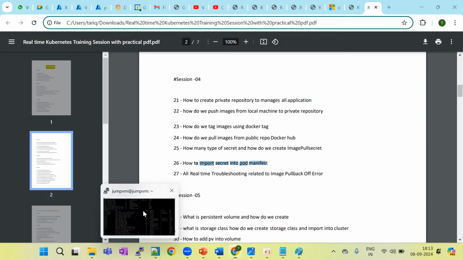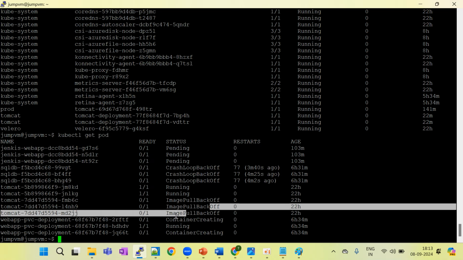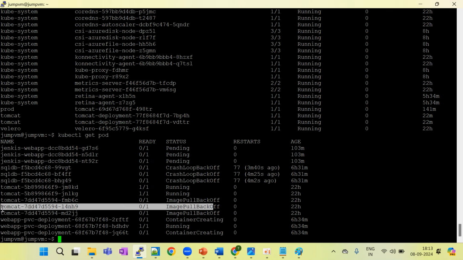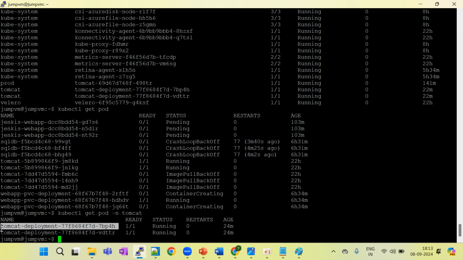If you see here, a lot of pods have an ImagePullBackOff error because we haven't defined the secrets. See here the ImagePullBackOff error. kubectl get pod -n tomcat is the command to see the status of the pods in a particular namespace. And if you want to see the manifest file of this application, you have to run the command kubectl edit pod -n tomcat.